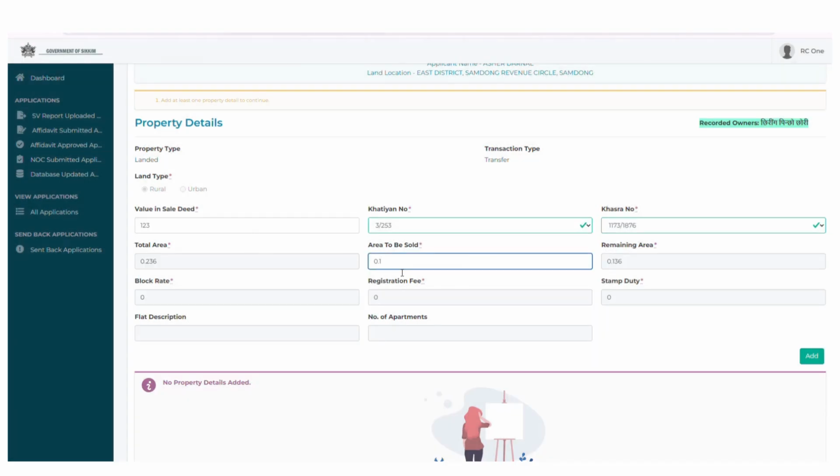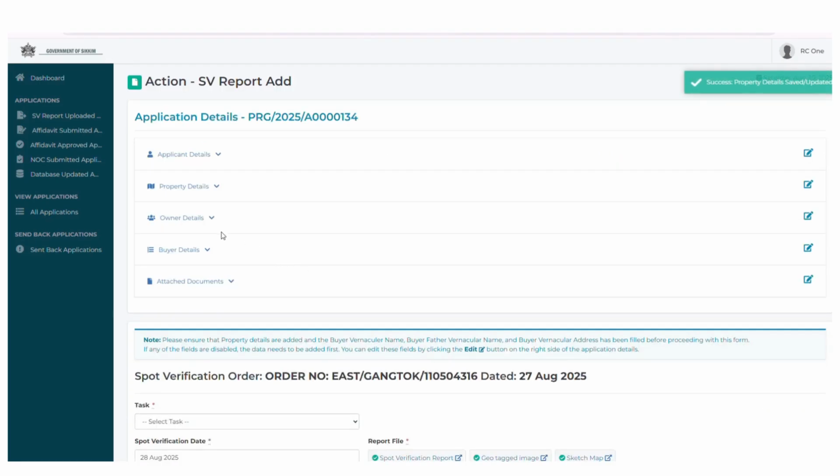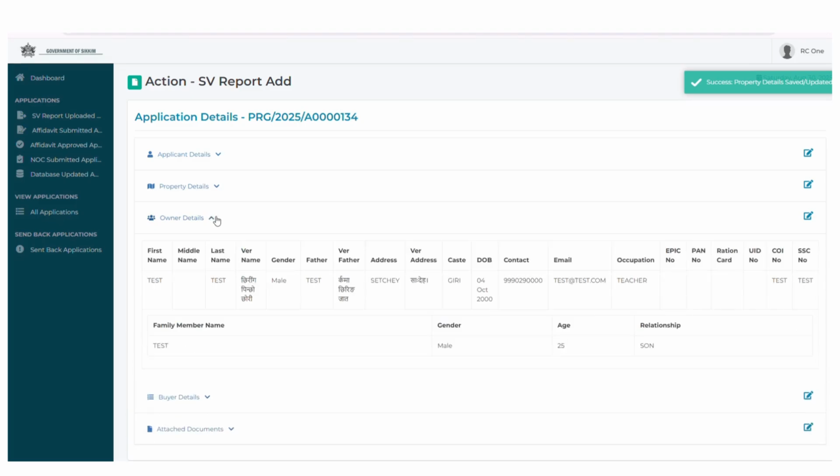Verify the total area and area to be sold. The rest of the entries will be calculated automatically. Then click the Add button. After that, click Save and Continue. Owner details will be autofilled, so move on to the buyer details.